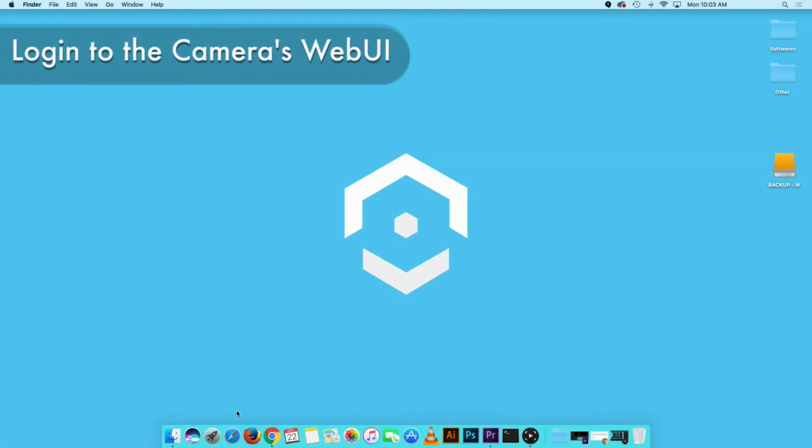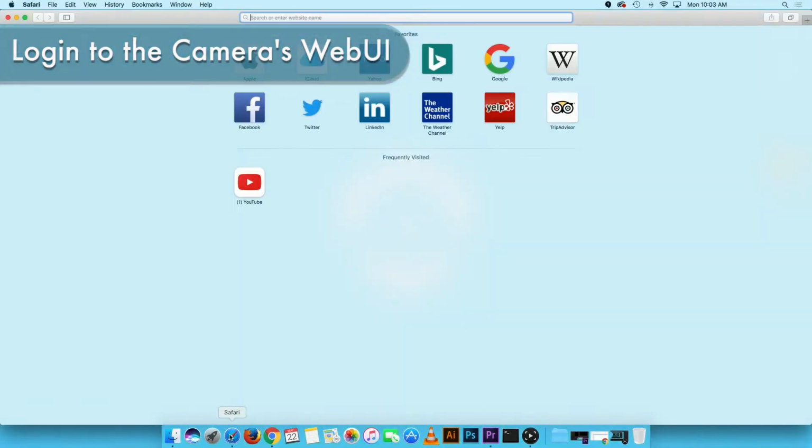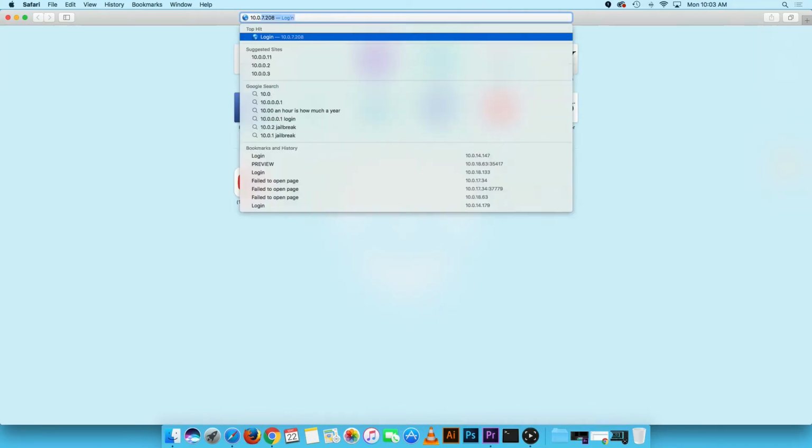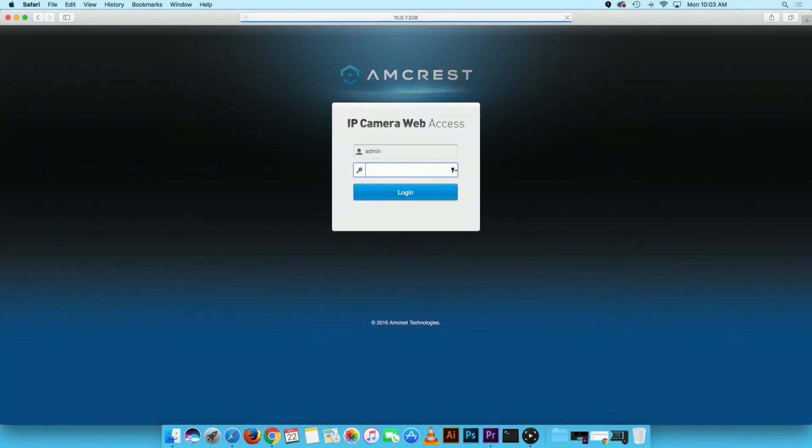First, log into your camera's web user interface. Simply launch your browser and type in the IP address of your camera into the URL bar. Log in with your camera credentials.